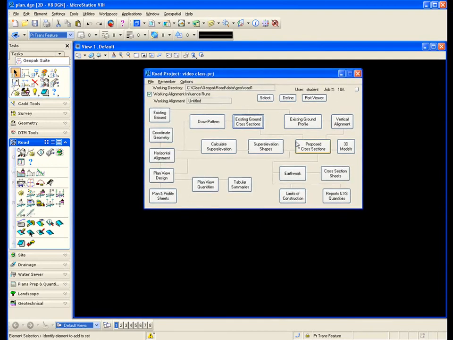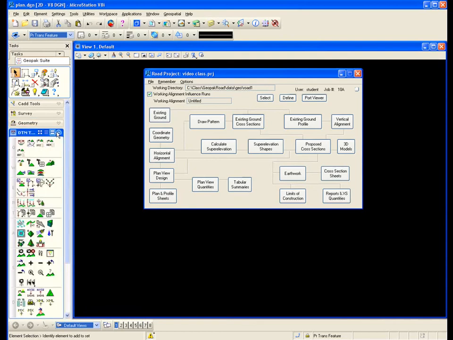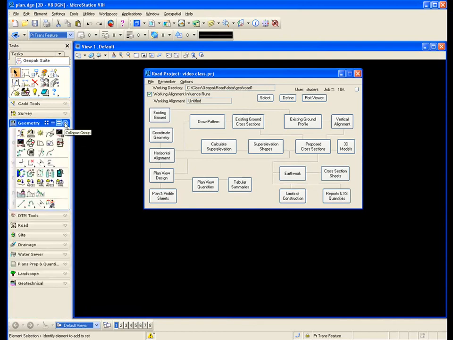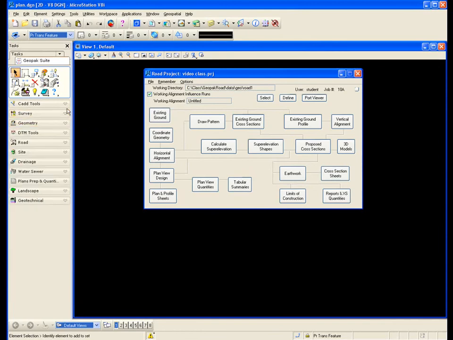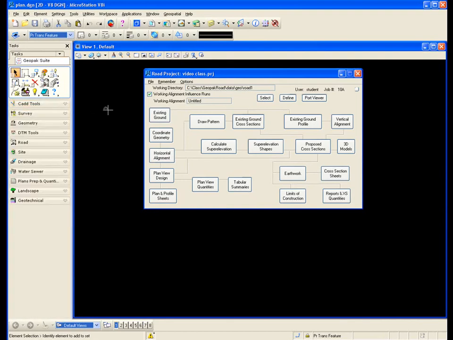All right. And once again, like I said, this takes you all the way through all the tools. This is where you would select your tools for existing ground cross sections, super elevations, your vertical alignments. All the information you need is here. The other tools that you would use in road, all your DTM tools are broken out. On the left hand side here, your geometry tools, survey, your CAD tools, your MicroStation CAD tools are here. So everything's accessible from the left hand toolbar.